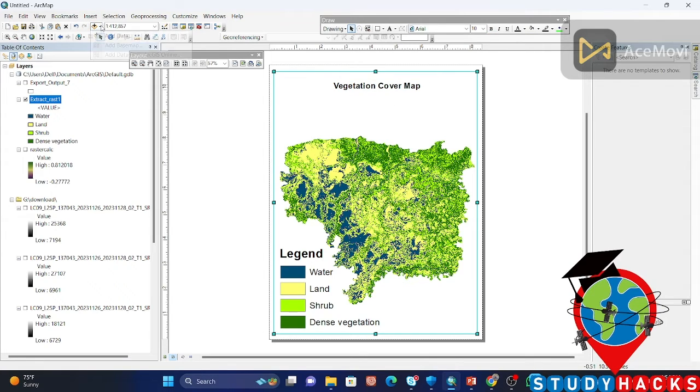So just click on Insert, and here you can see the north arrow. So I add the north arrow, then put it in a proper place. And let's put the scale. Simply click on Insert, and here you can see the scale bar.